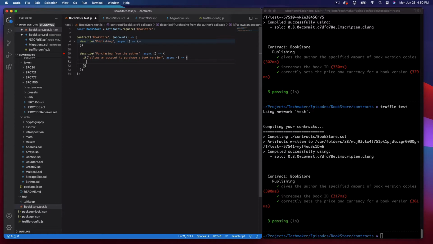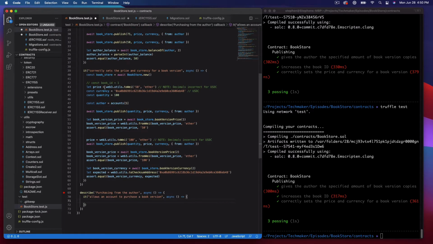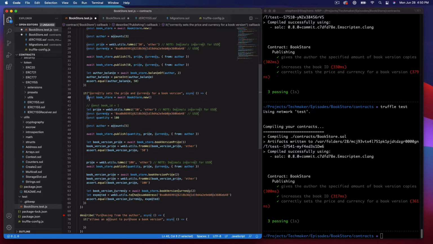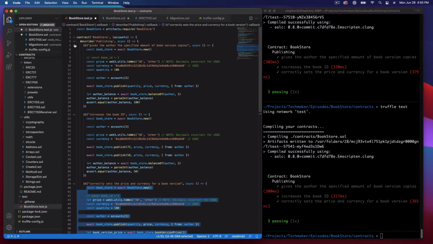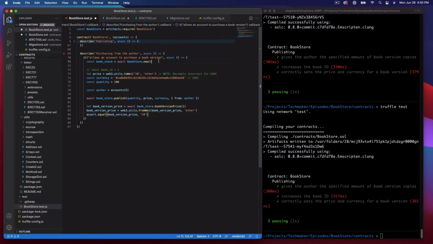Okay, so the first thing we need to do is go ahead and deploy a book. So let me open that back up. And let's get ourselves a new bookstore. Let me come down here to one of the later ones. Const bookstore, and so on. Okay, so we'll copy all that and then we'll close this describe again. Okay, so we've got our bookstore. We've got a price going in here. We've got a currency, and so on.